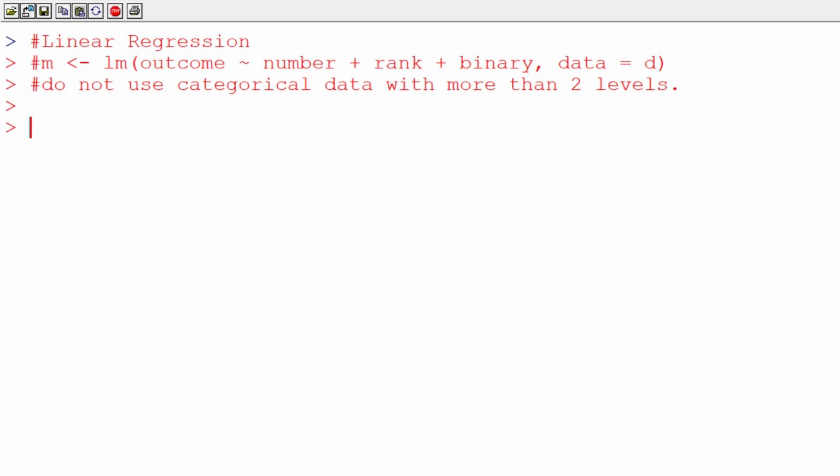So as my notes tell you there, the general form of a linear regression as a model is the linear model, which is LM, of an outcome, which is a number, by number and rank and binary. So the outcome is going to be some interval or ratio value. There are a few assumptions here, but unlike other scenarios, we actually test the assumptions last because we have to build the model before we test and see.